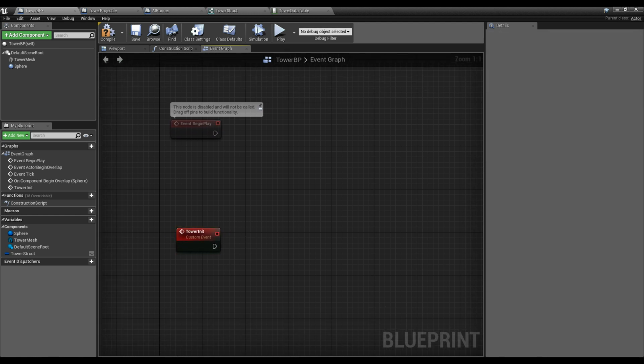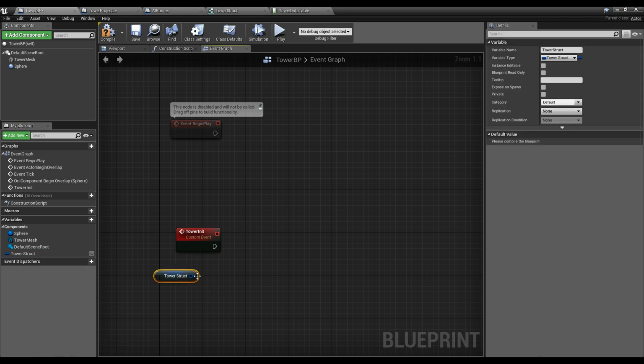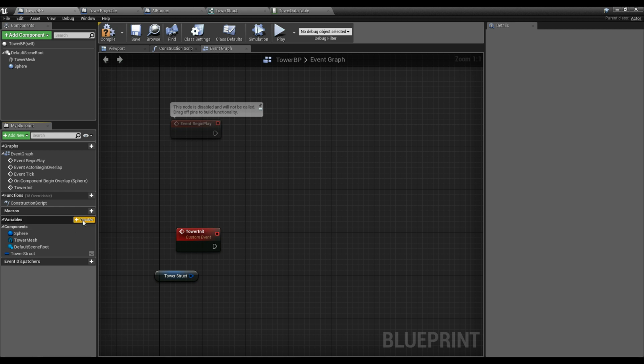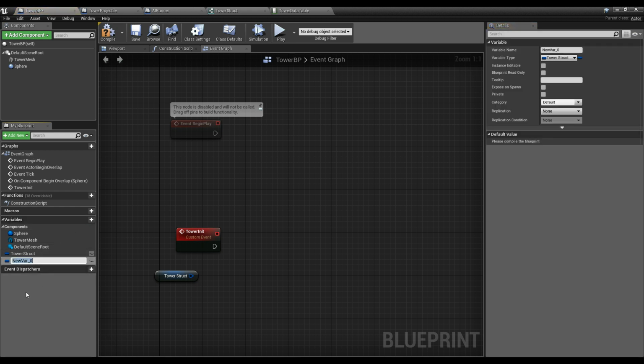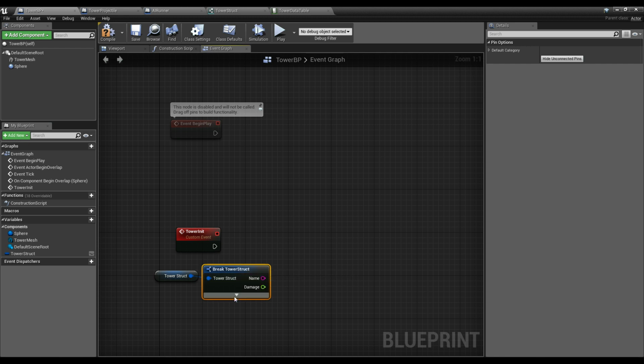And then what we're going to do is take our struct, and we're going to get it, because remember I made this variable a minute ago. If you didn't follow along with that, all I did was make a new variable, I named it tower struct, and I made sure I set the variable type to equal the name of that struct that we made. So with this tower struct, we're going to break it, and now we have its information.